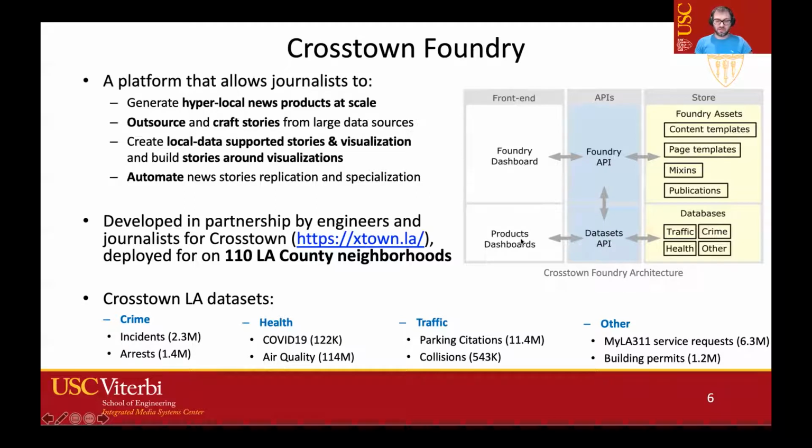Currently, there are four main categories of data. Those are crime, health, traffic, and other kinds of data that range between a few thousand to a few million records. To support hyperlocal reporting, we assign a neighborhood to each record and construct indexes so that we can speed up the API queries.